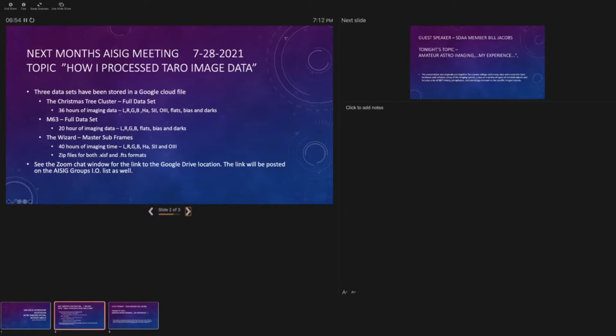Last but not least is the Wizard data collection. There's 40 hours of imaging time in the Wizard, and this isn't a full data set. This is the submasters, so you're basically getting the submasters. In this particular instance, I've included both the XISF, if you're a PixInsight fan, and also the FITS format files if you want to use something else to process them. So FITS and XISF are both in there, and again, they produced some really remarkably good data.